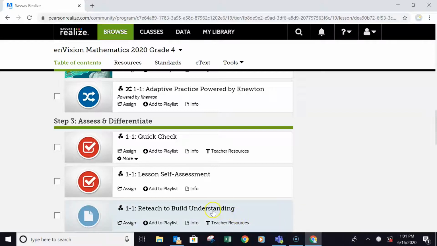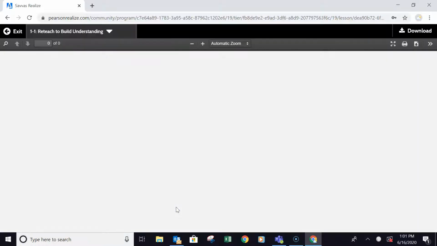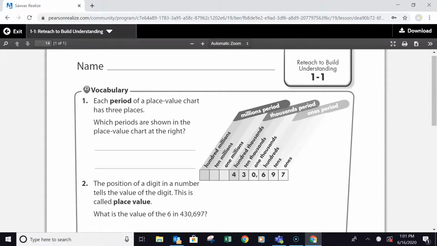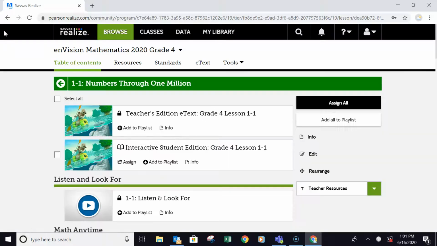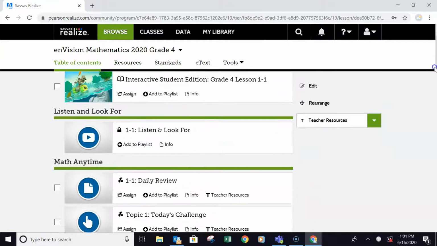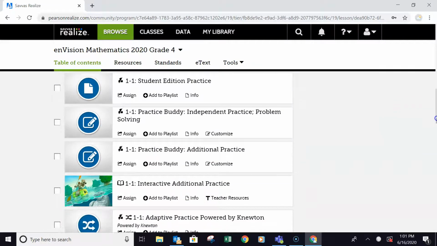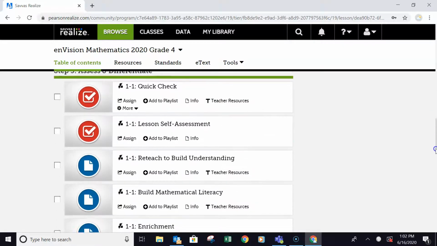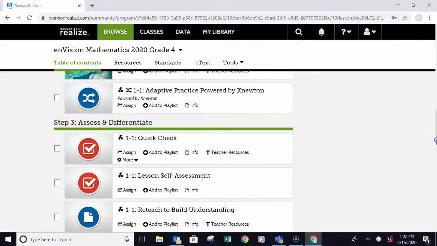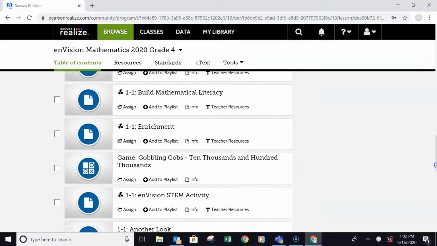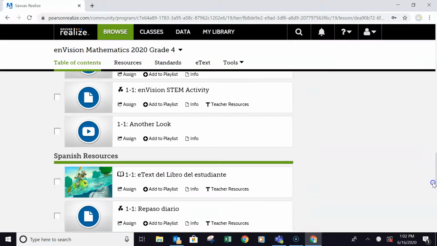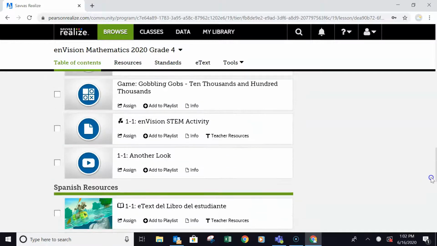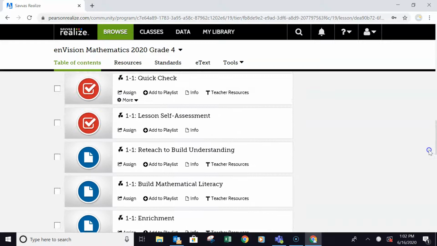If you want to do something to reteach, I would probably go ahead and add reteach to build understanding. Oops, I'm sorry. I need to add it to the playlist. Reteach to build understanding. Where is it? Differentiation. I just saw it. Same thing. Here's the Spanish. Anything that you want to add. We're going to do, oh, here it is.